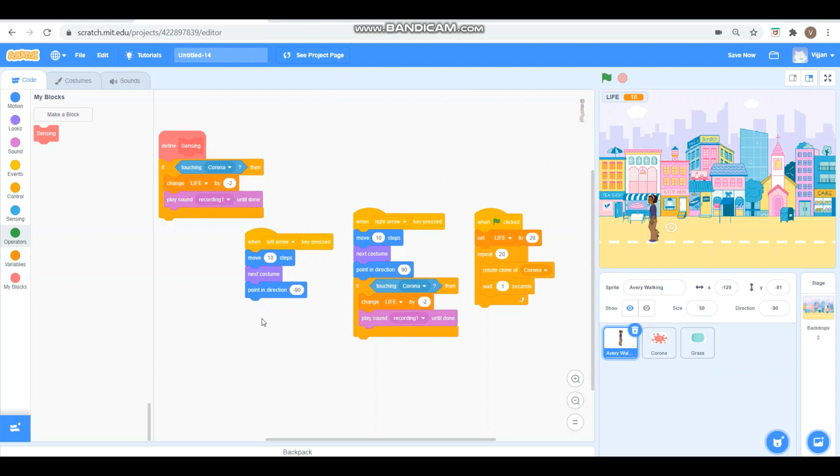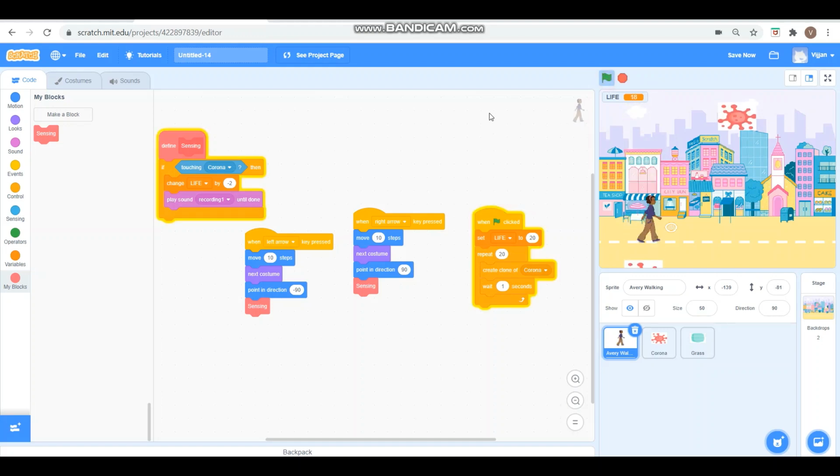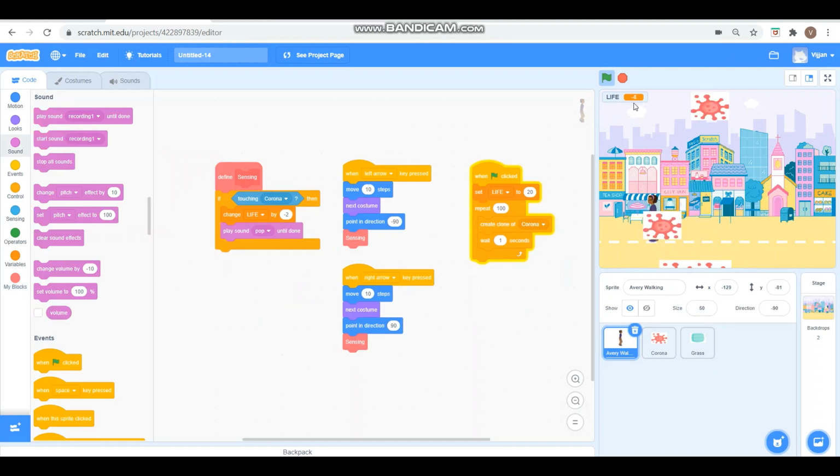Now instead of using these 4 lines of code in the block, if you go in the block, you can see this sensing is available here. We can just put this sensing over here. Similarly, for this one, delete this one and put this sensing over here. And now let's see whether it's working or not. Okay. So it's working. Now say the life has become -4.